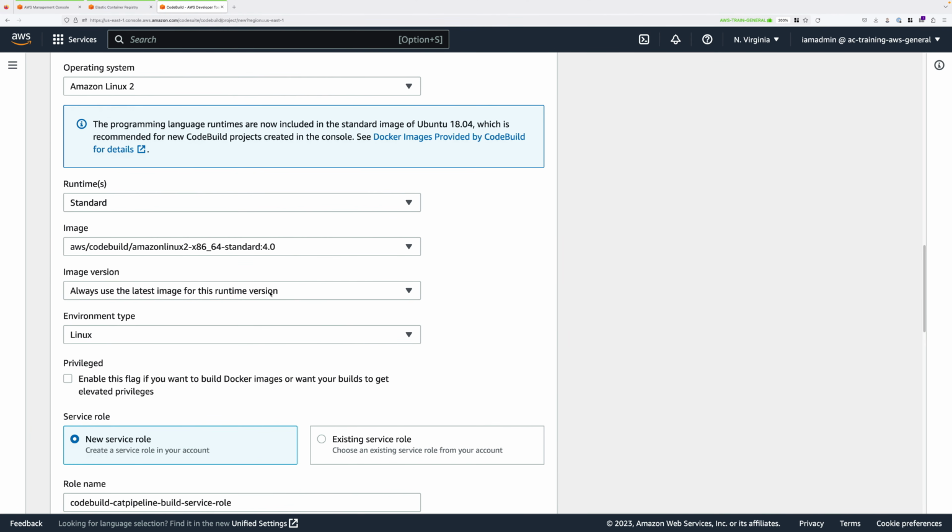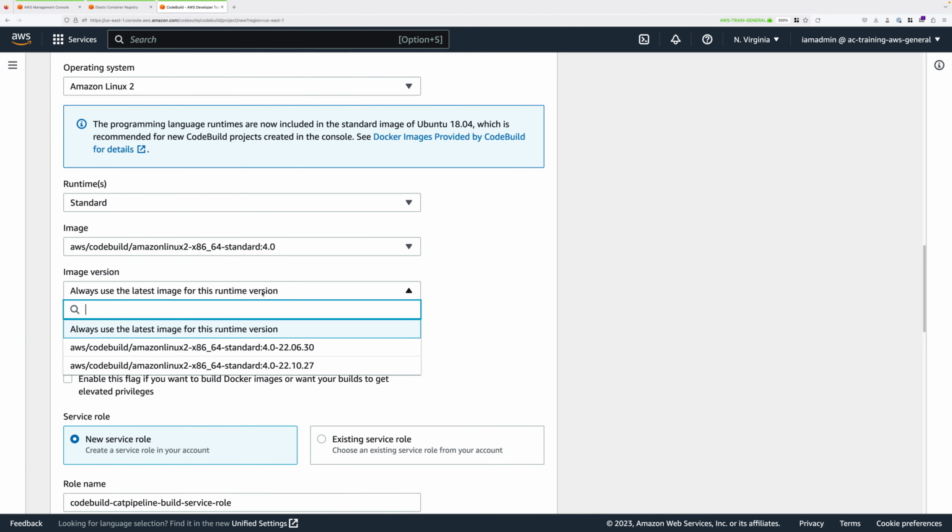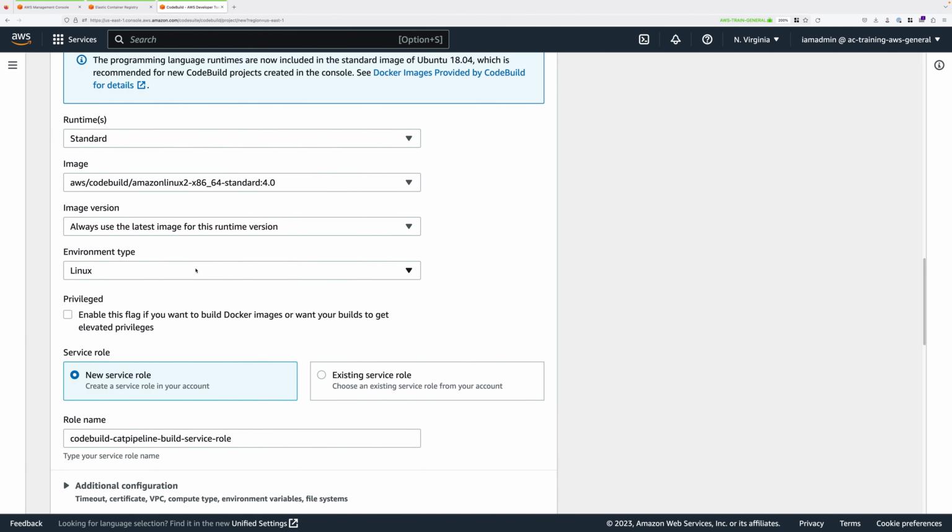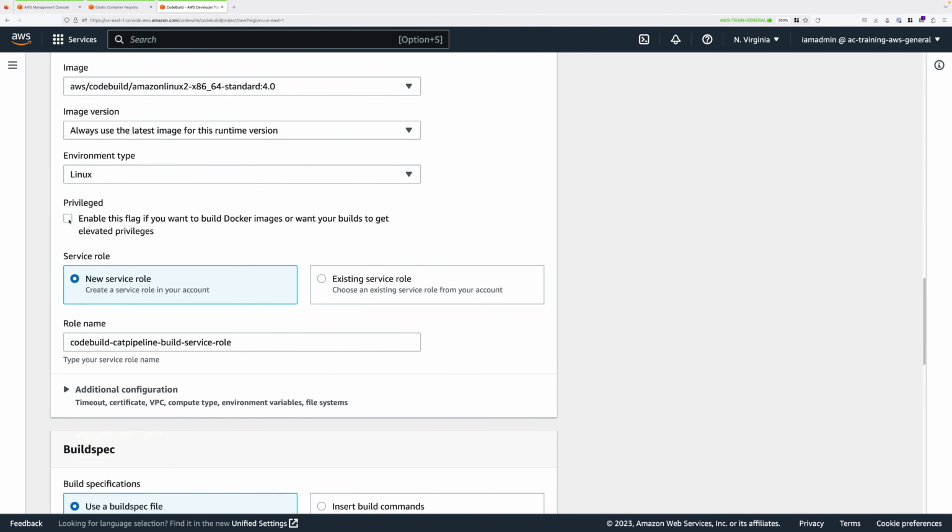Under image version, select always use the latest image for this runtime version. Under environment type, make sure it's set to Linux. Then check this privileged box because we are using this to build Docker images, and it suggests that we need to use this in order to get the required permissions to do that. So we need elevated permissions.